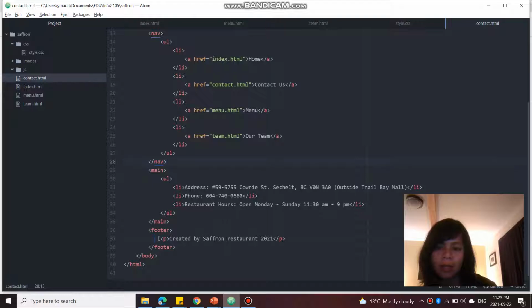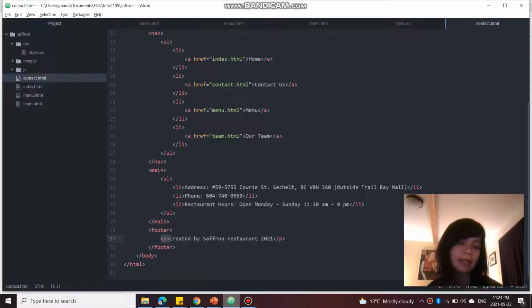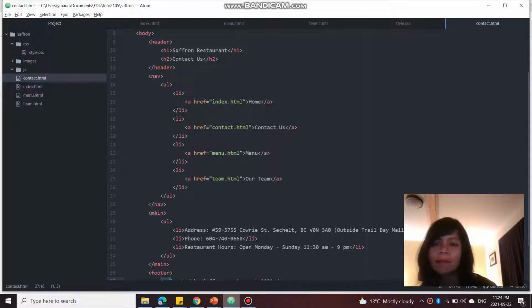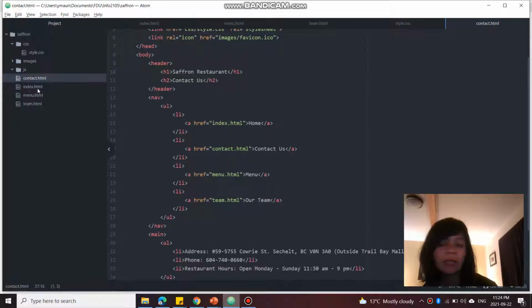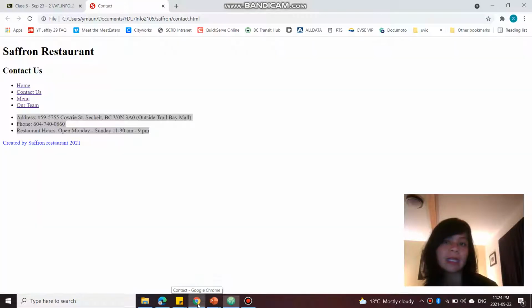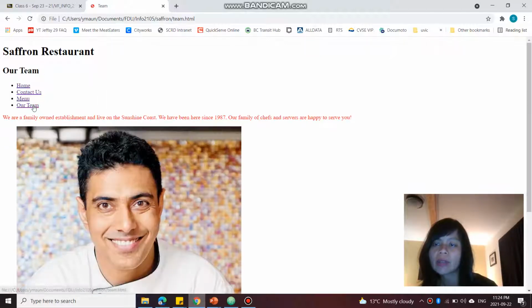So the only thing that's in the P tag is in the footer. This is in the P tag, so therefore, this is what's blue. And you'll notice that any other page that is connected to this page, to the CSS style sheet, will also have their P in blue. So if I go to our team, you can see that it's red.